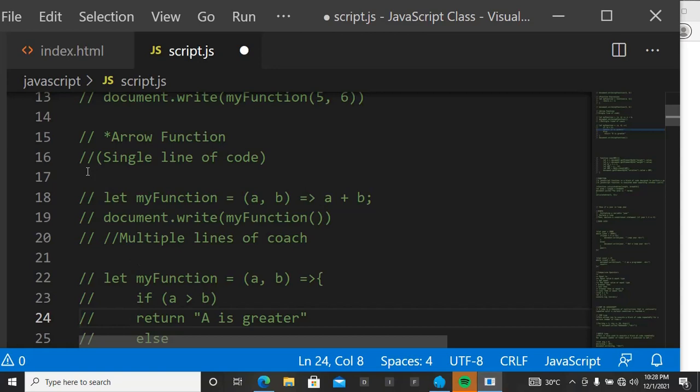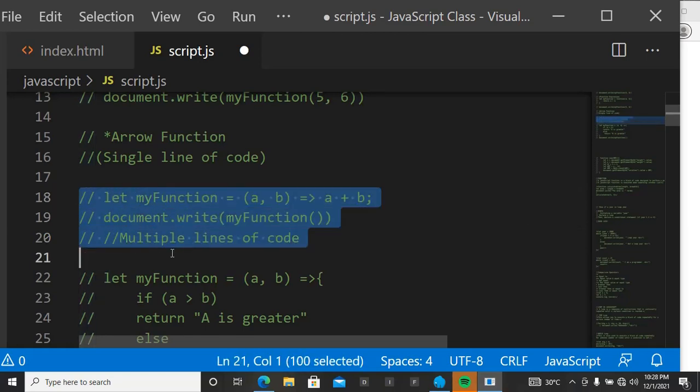The arrow function now. So we have two ways for this arrow function. There is single line of code and there is multiple lines of code. So single line of code and multiple lines of code. Let's first check this simple line of code.